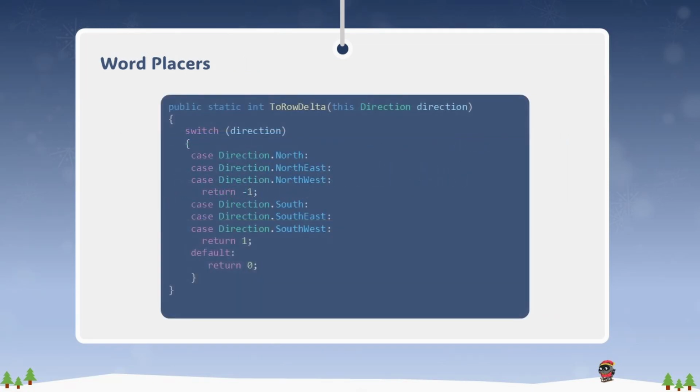If we now look inside that method, we can see that the directions north, northeast and west will move the row back one. If we go south, southeast or southwest, we're moving the row one to the right. And if it's anything else, it doesn't change. This is the case for our east placer that's placing a word horizontally. In that case, the row delta is not going to change.